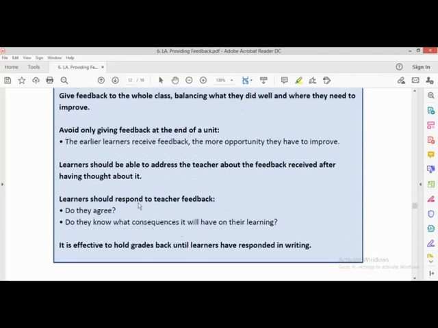Learners should be able to address the teacher about feedback received after having thought about it. Learners should respond to teachers' feedback. Do they agree? Do they know what consequences it will have on their learning? They should know this. You do this and you will become better. You do this and your understanding will improve. Your skill will improve.